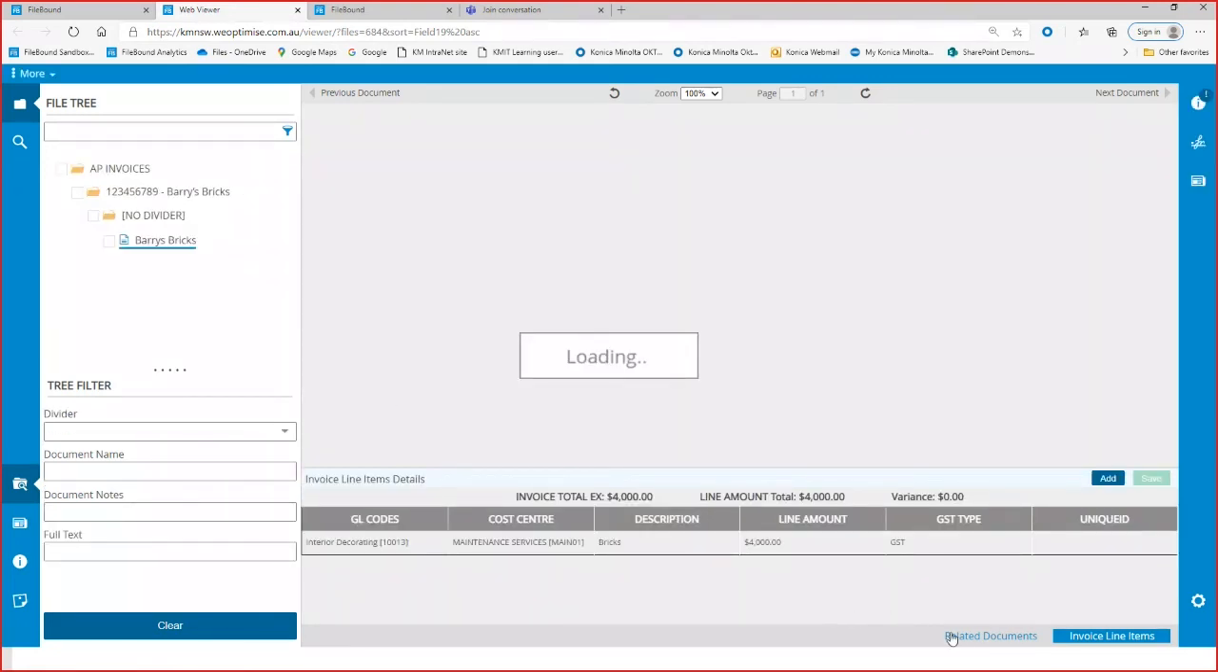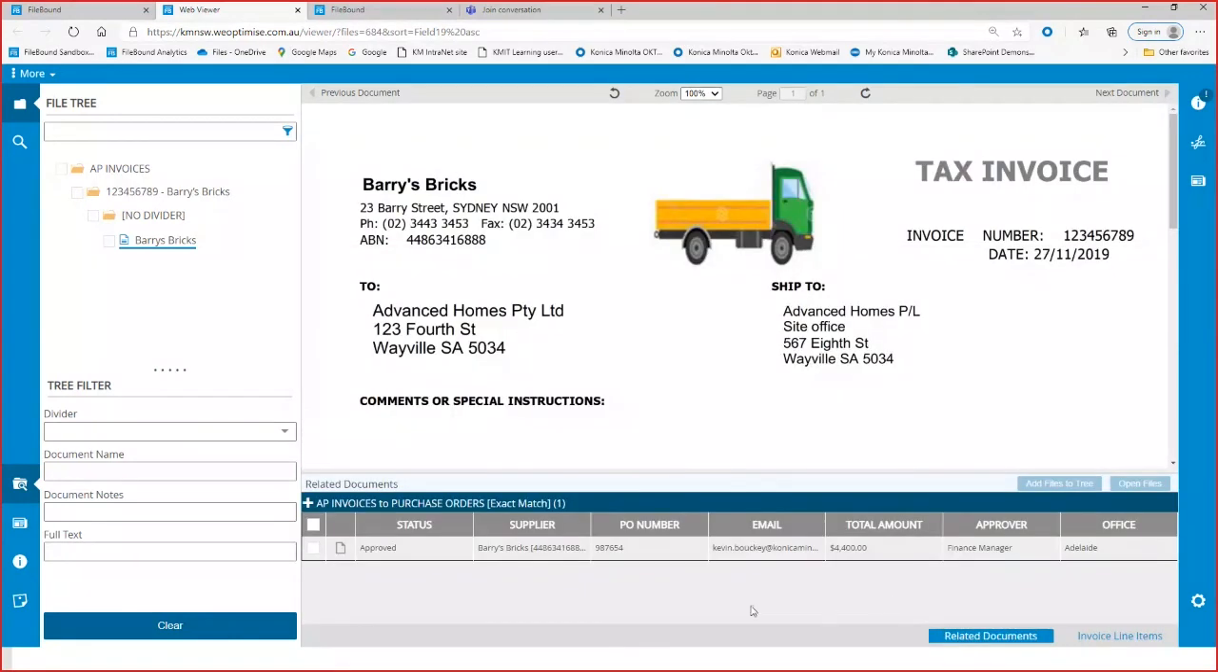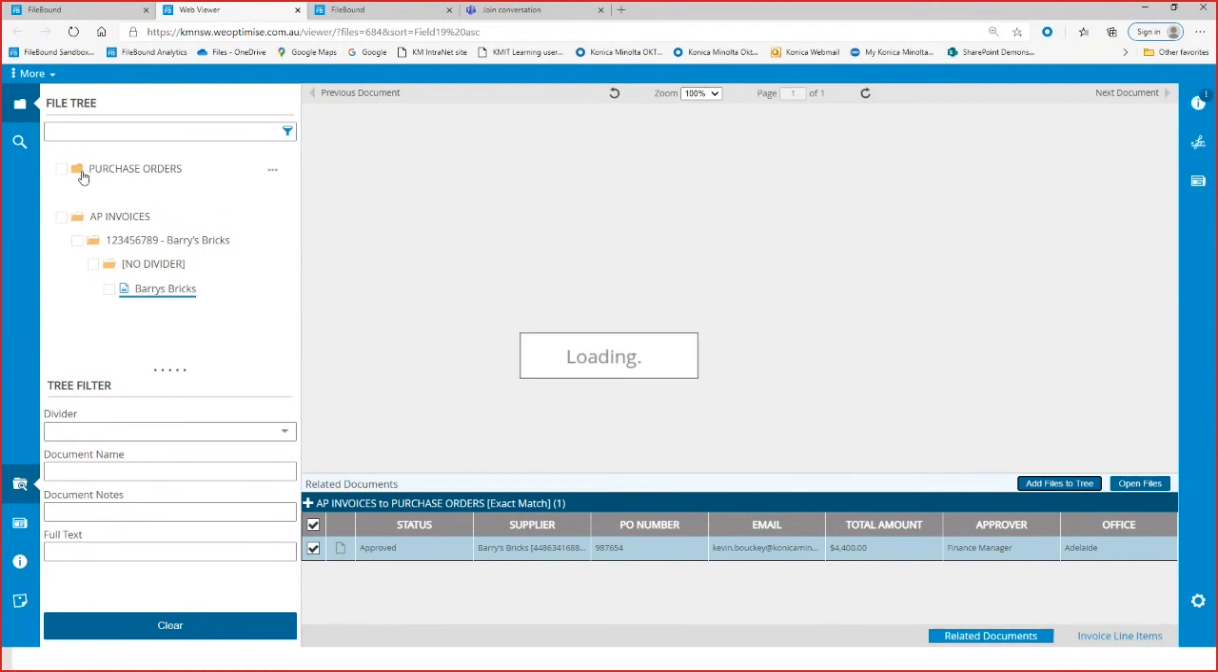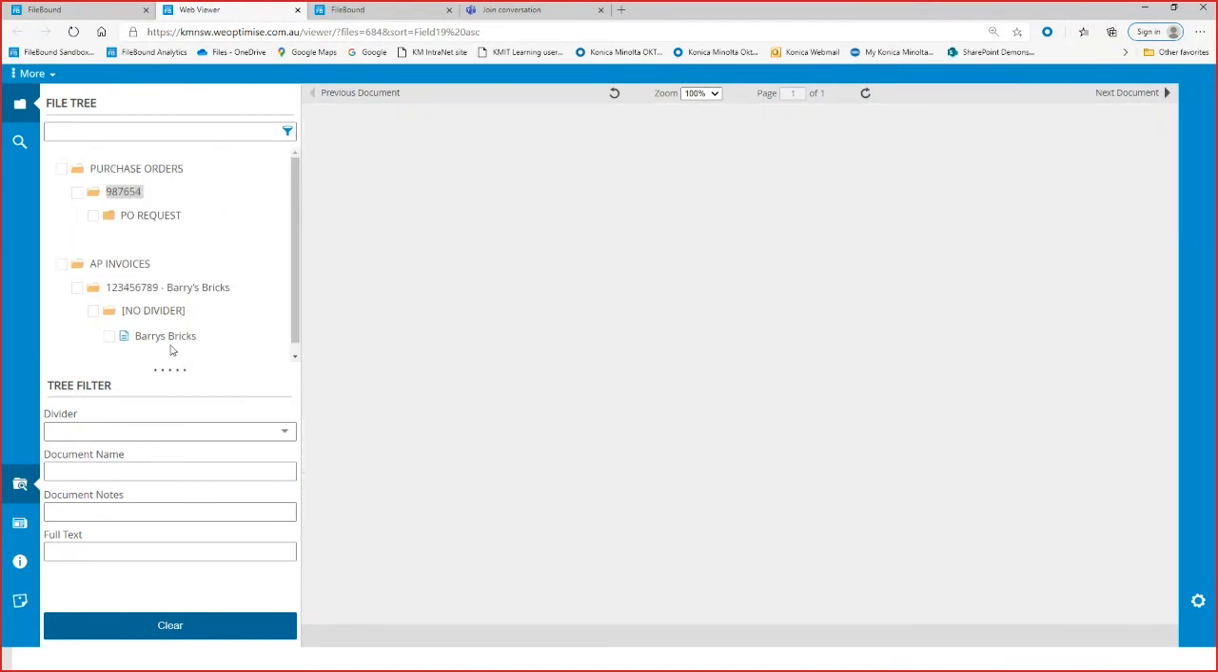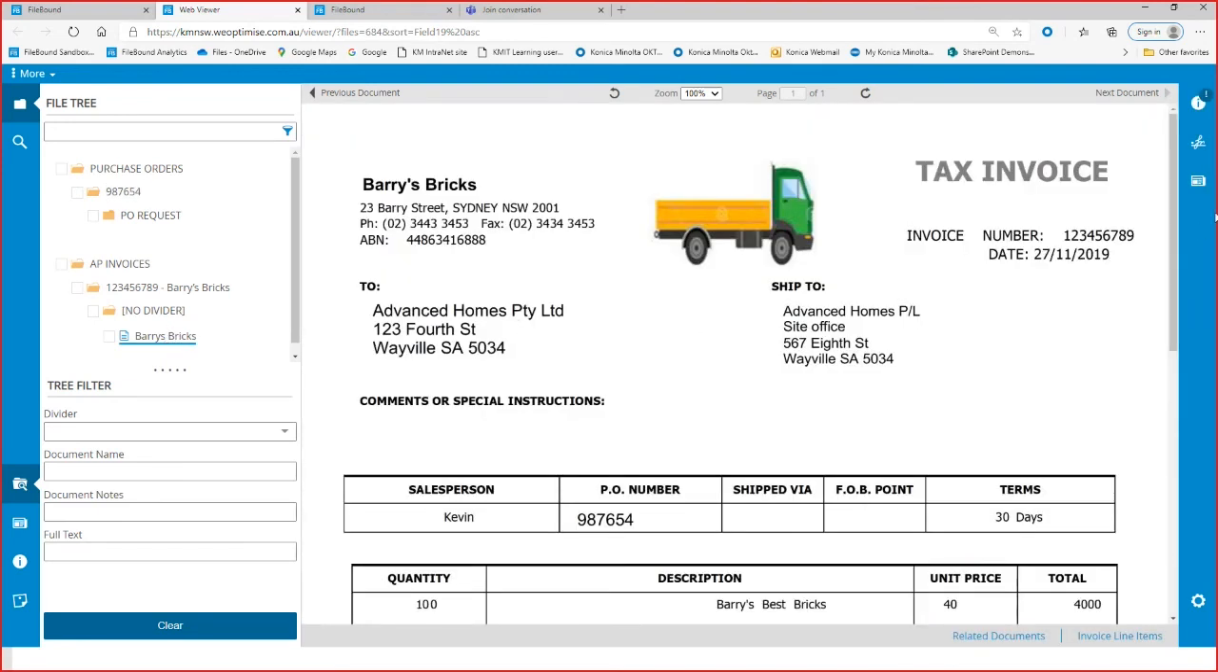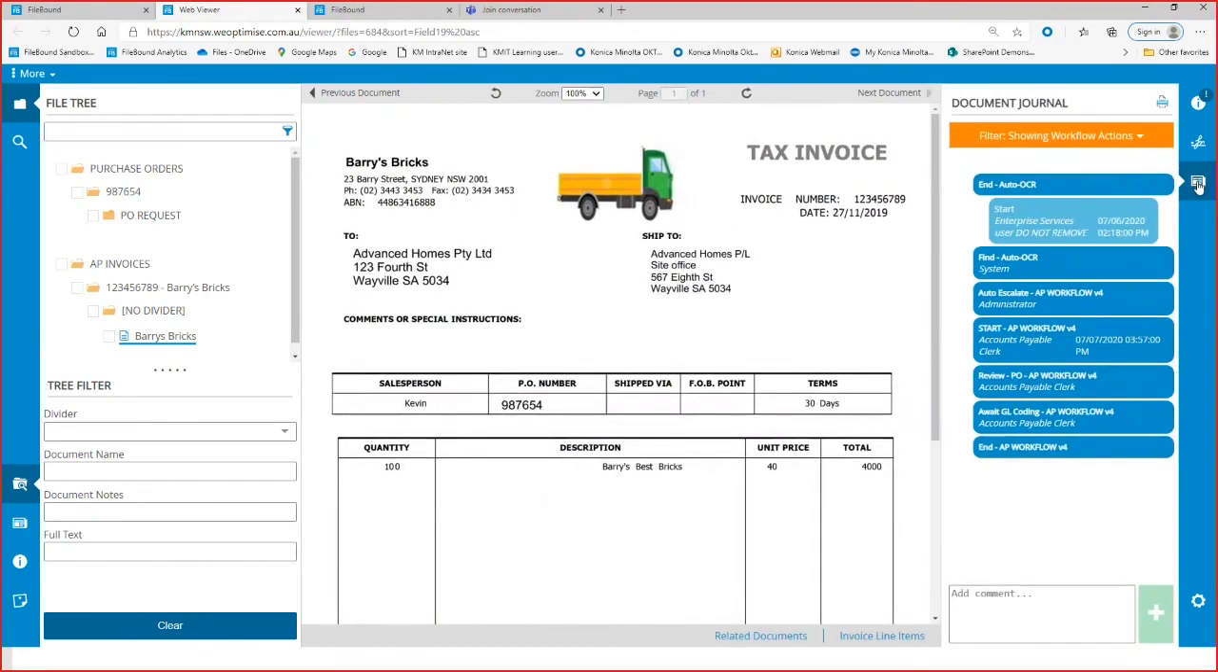So yeah, great. Let's have a look at some related documents. Okay, I'll pop that over there. I can add the files to the tree, so I've got a much broader view of what's going on here. And over here, I can start to look at things like document activity, which is a really interesting thing because, again, an auditor wants to see what's been going on. And you can see what's been going on with this particular invoice.